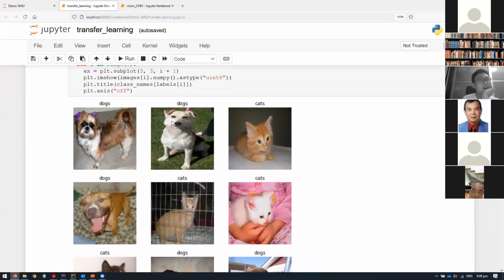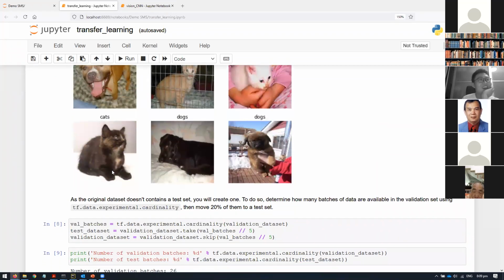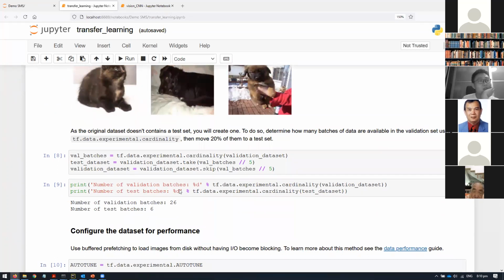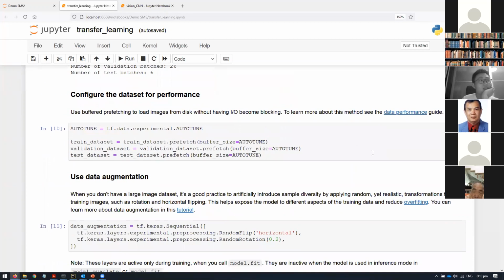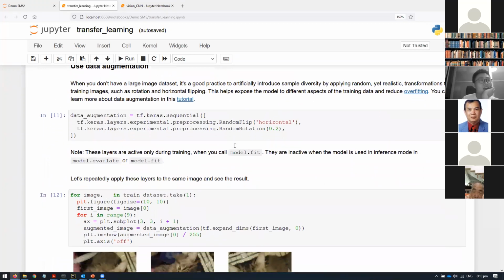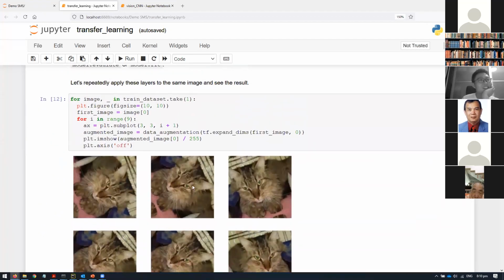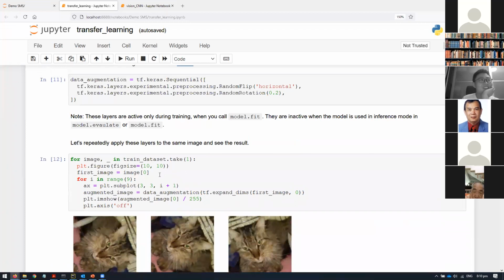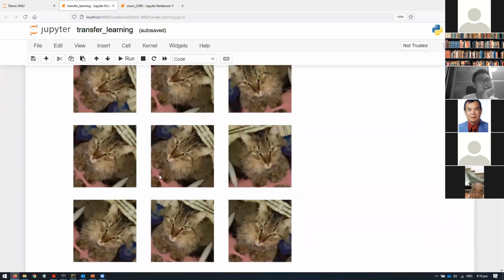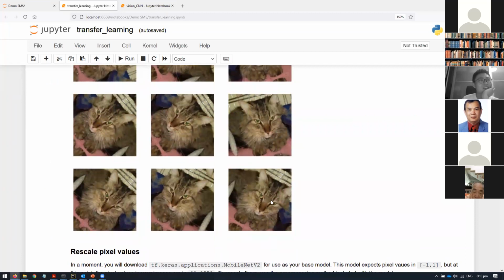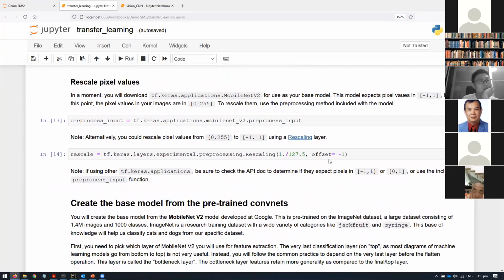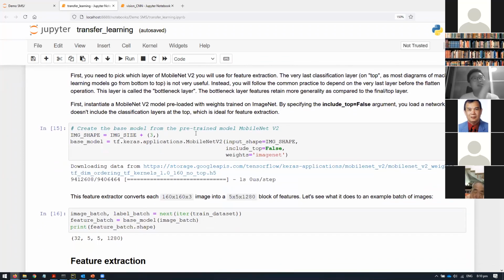So now we have dogs, cats, dogs. And we are going to configure this data set and use data augmentation. What we're doing here is to rotate the cat around so that there is less of an overfitting problem, because the image goes in differently every time you run it through the model, the training algorithm.